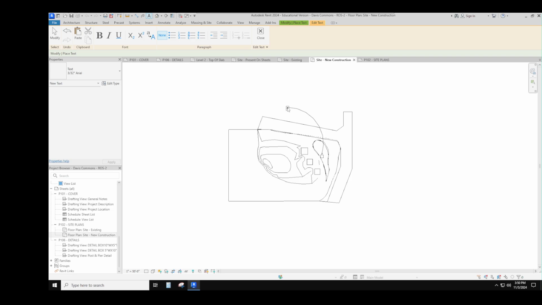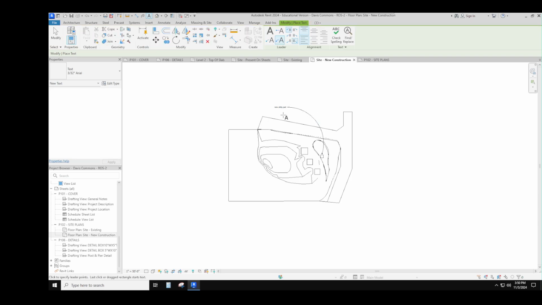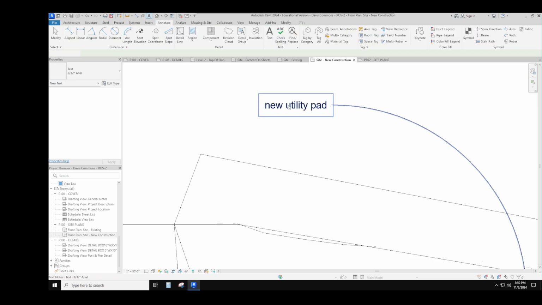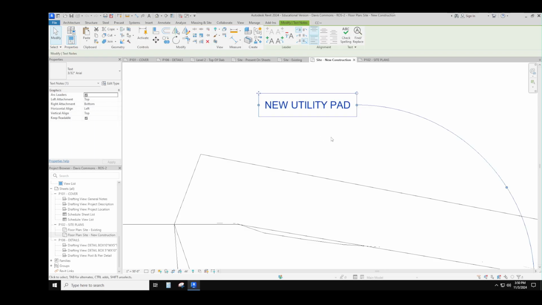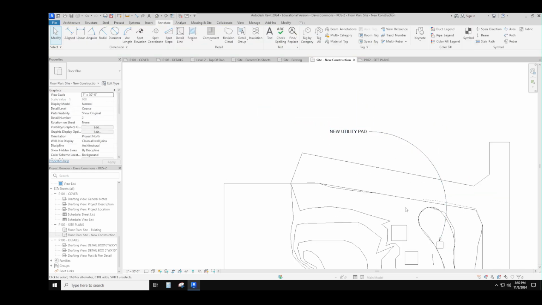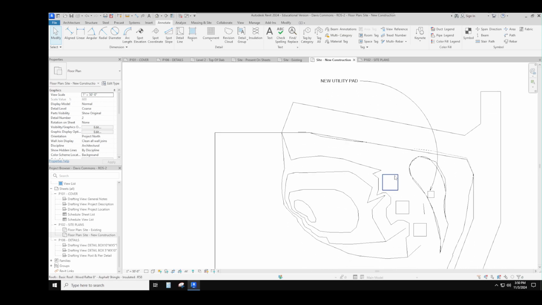So I'm going to need to have it somewhere where I have some open space on my sheet. So this is going to be, and I'm going to make it caps, new utility pad. And I didn't make it all caps. New utility pad. So that's important to know that that's there. This, and I can look at this a couple of different ways. Let's see what it looks like there.